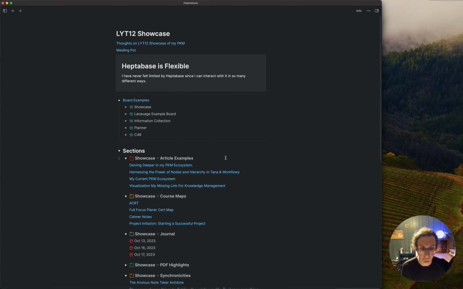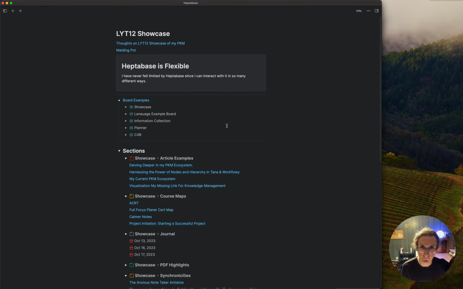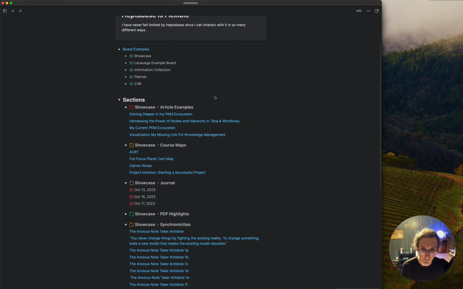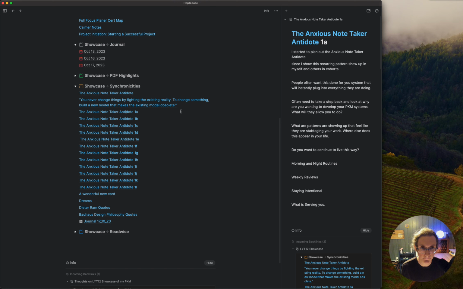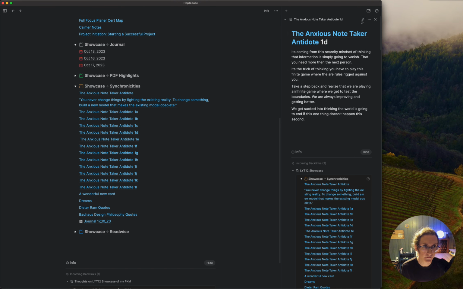Here's an example and overview of Heptabase and how I use it. And this is the MOC that I made for the Light 12 showcase I did. And as you can see, this is kind of Obsidian-like looking, and if you click on them you can open them up over there, and you can open them up in full screen too.